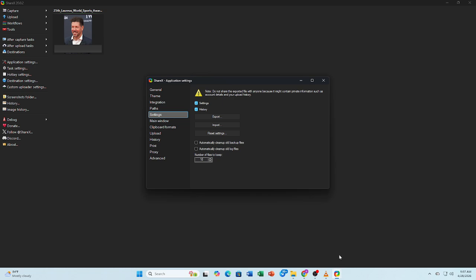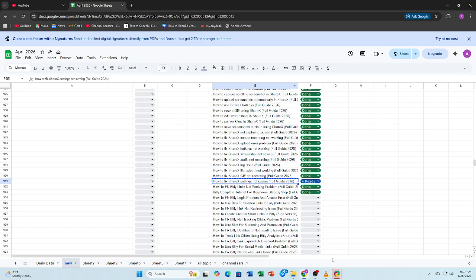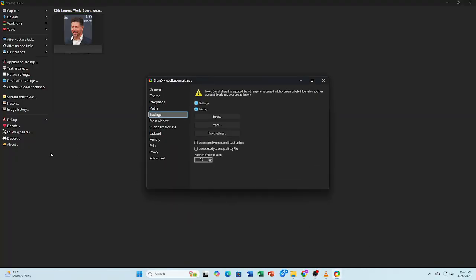Make sure ShareX is updated. Older versions can have bugs related to saving settings. If settings are corrupted, reset the settings folder. ShareX will recreate fresh config files. And finally, reinstall ShareX completely if the problem continues.